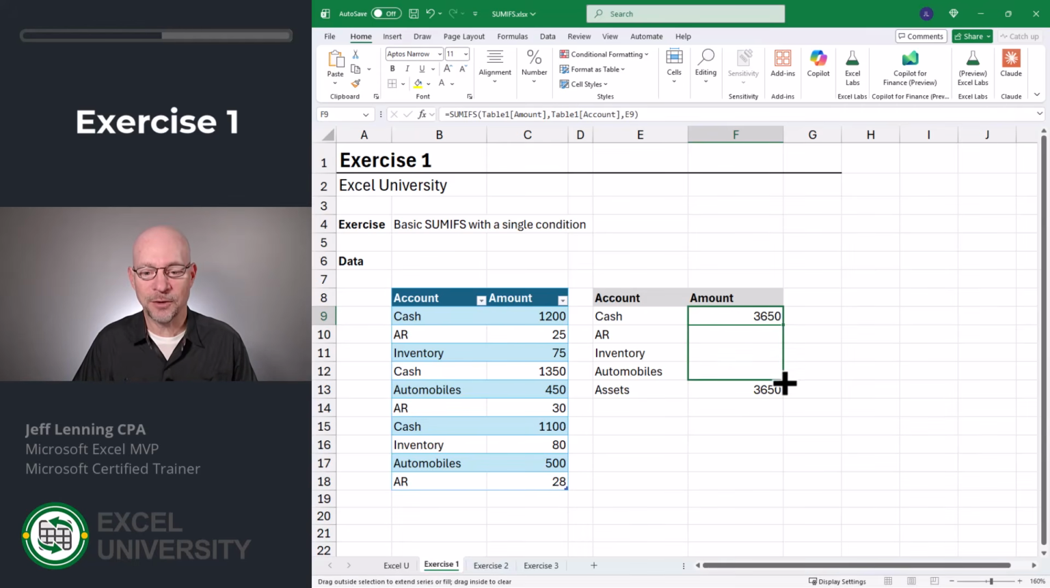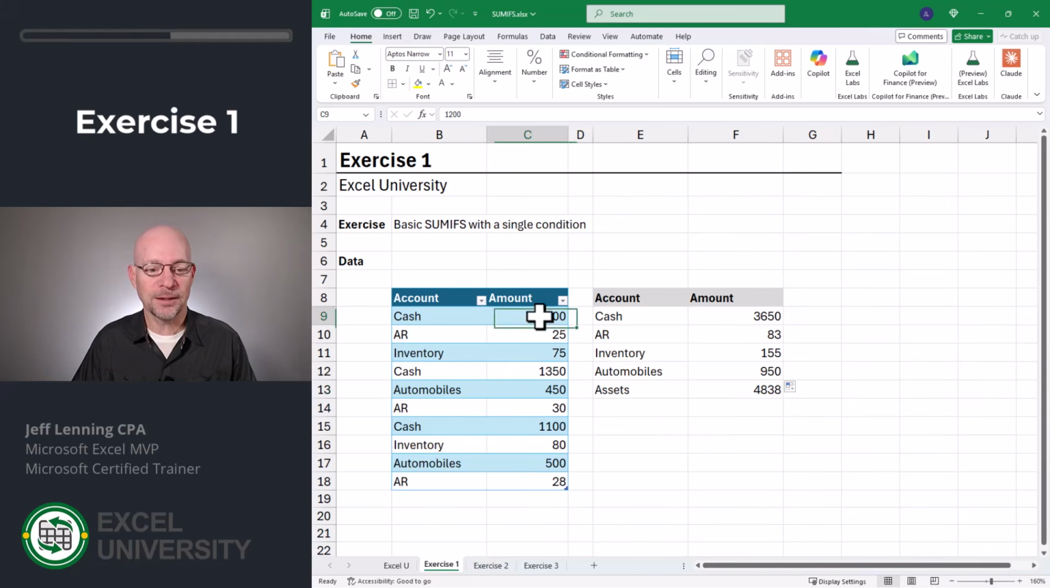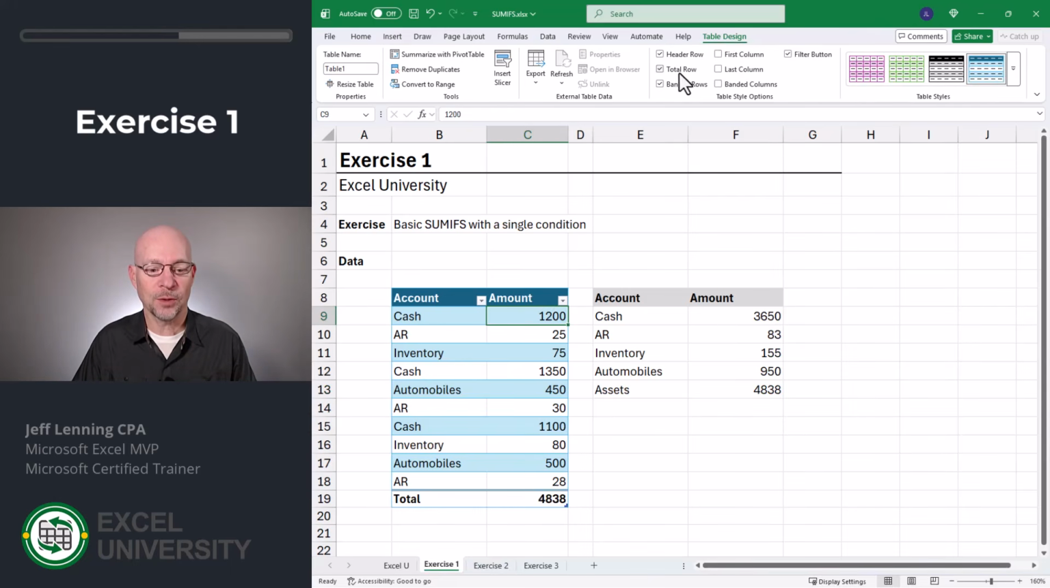And now we've got it. And now we can fill this formula down. And let's just confirm we have a total of 4838. Let's go to this table. Let's click table design. Let's add the total row. And sure enough, 4838.